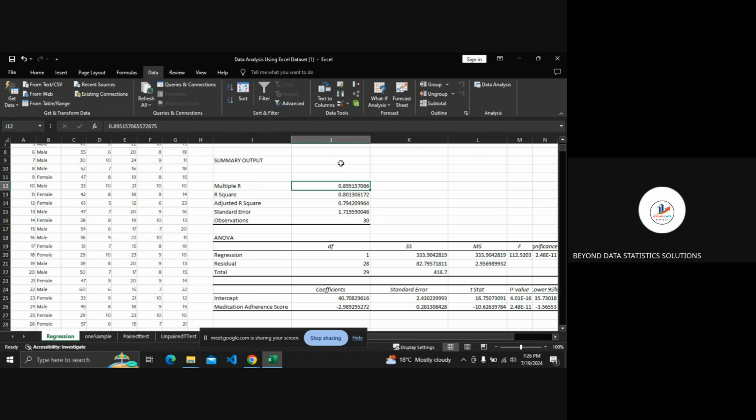We interpreted that 80.13% of the time in terms of days, the duration, has been explained by the medical adherence. And then from there, adjusted R square.